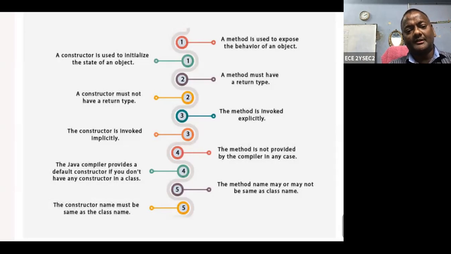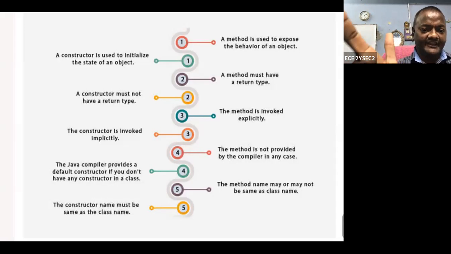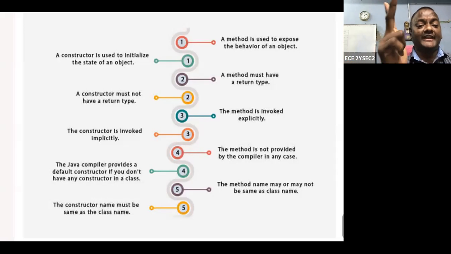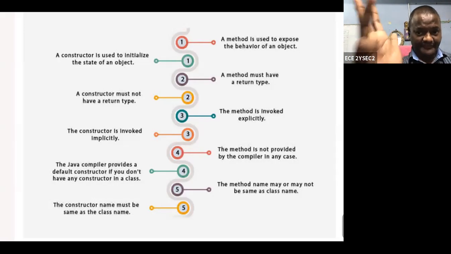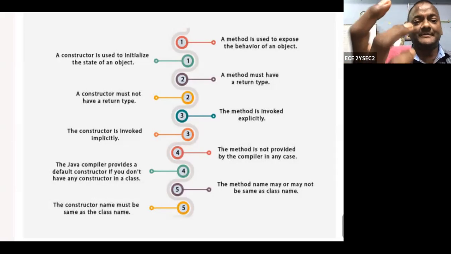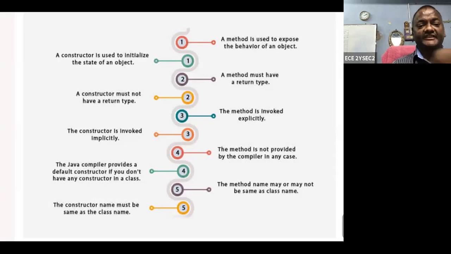So this is about the constructor. And this is called a method. A method has a return type and modifiers. A method does not have the same name as the class name. The method can be created anywhere, which is called explicitly. This is the difference between a constructor and a method.